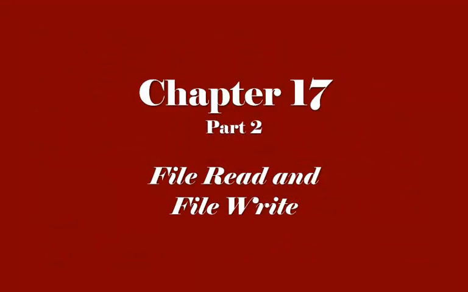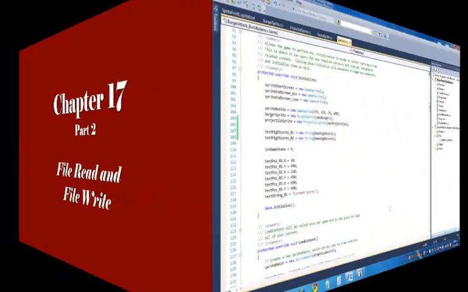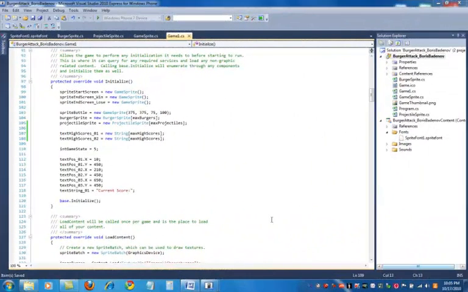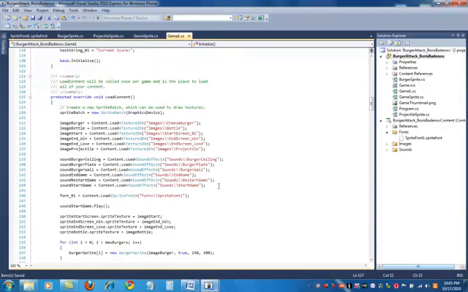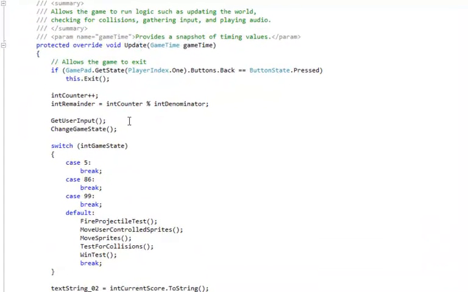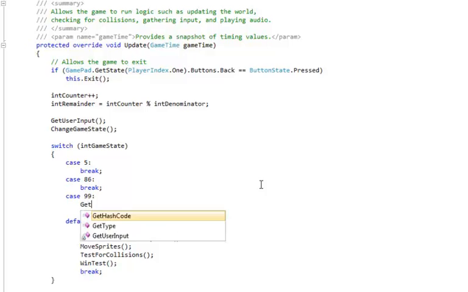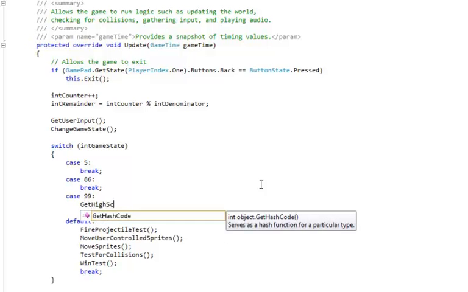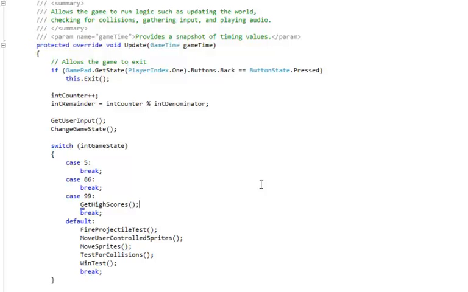Hi, in this video we're going to read and write to a file, which we may not be able to do. So this is going to require some new coding techniques. Here in the update method, first we're going to call the new procedure to do this. It goes in case 99, which is the case where we've just won the game. It's called get high scores.